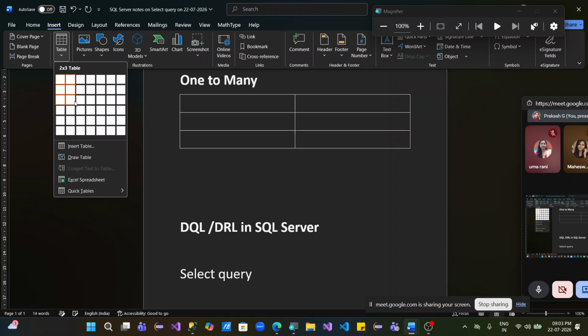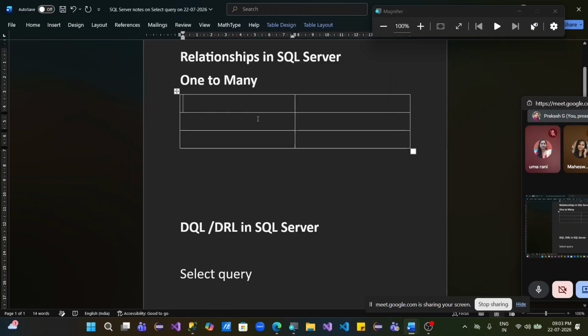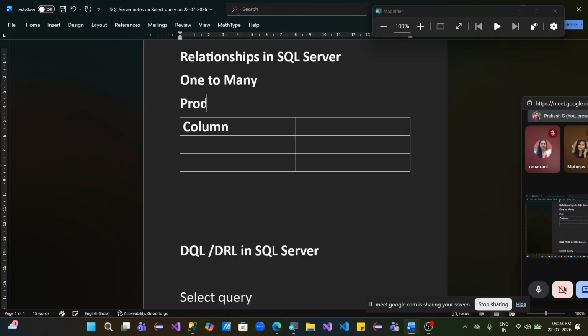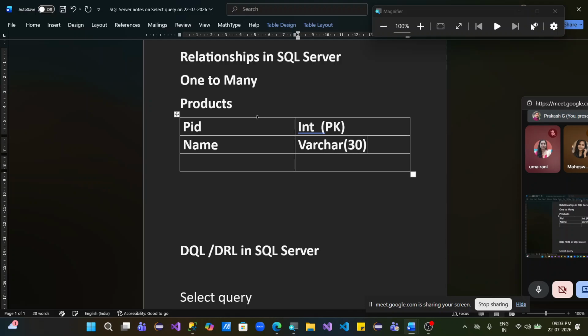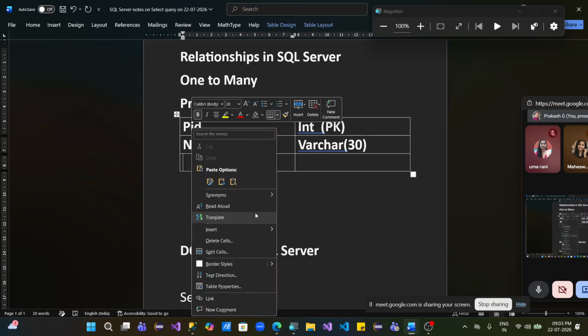Yeah, PID. Column. Okay, let's see the products table here. PID is the column, and what is the type? Integer. And what is this? PK, primary key. Then the name of the product. Of course I can write price also, I'm not mentioning it right now. Name is varchar of 30 or 50, something like this. You can also add price. Okay, only two columns we have. Let us delete this.